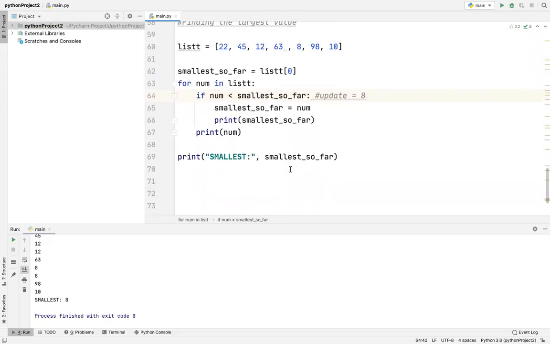We can do counting in loop and summation. Okay, we can combine it into one, which is finding the average. How much time do we have? We have time. Do we have questions? Good. Let's move forward and let's find the average.